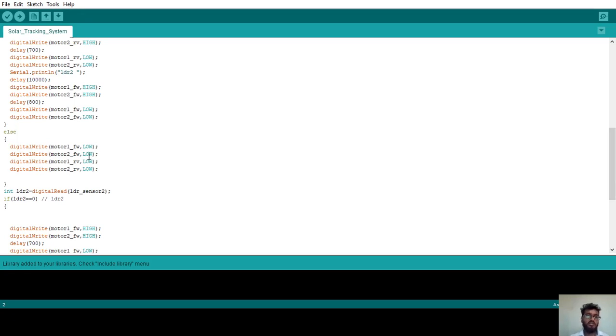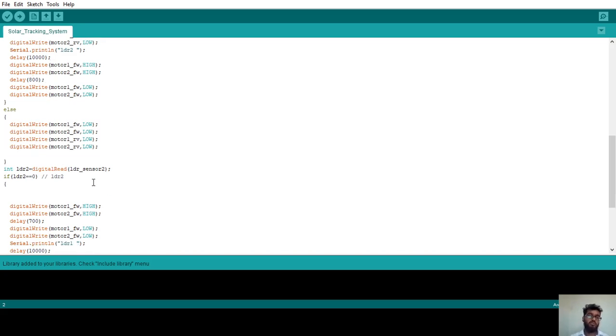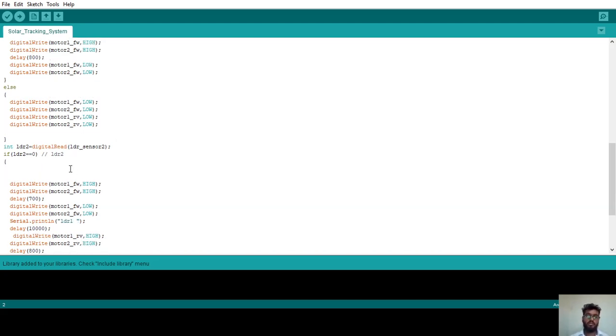So I am making digital write of motor 1 and motor 2, both forward and reverse direction, low. As you can see, digital write of motor 1 underscore FW, that is forward, low. Similarly motor 2 forward low, motor 1 reverse low, and motor 2 reverse low. So this will do that. Next we will check for another LDR sensor, in order to move the solar panel in another direction.